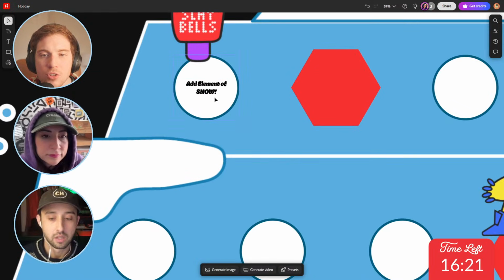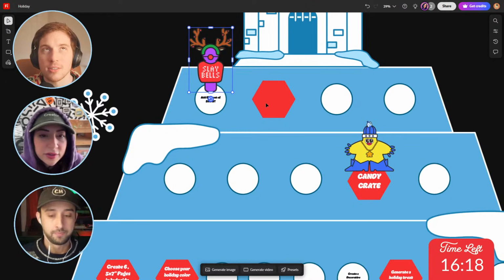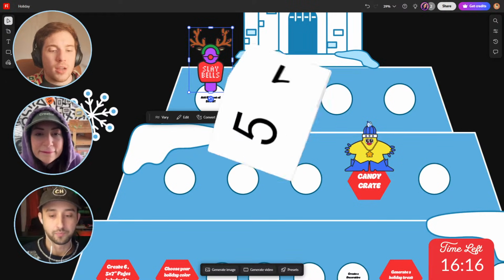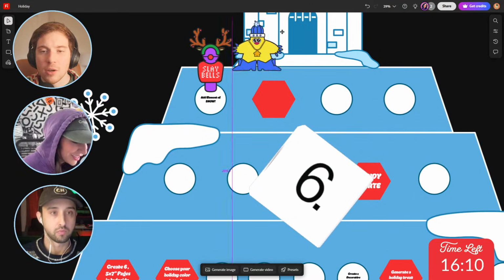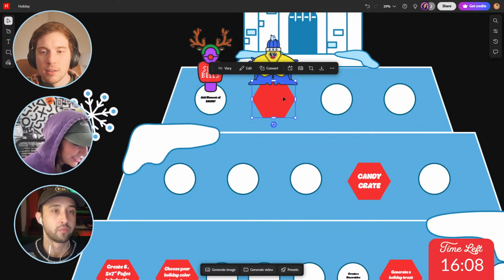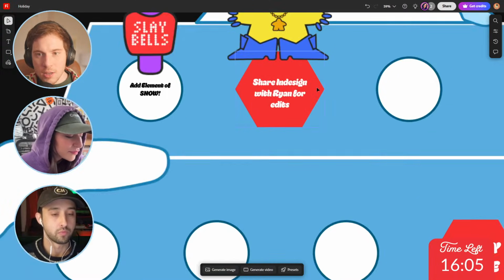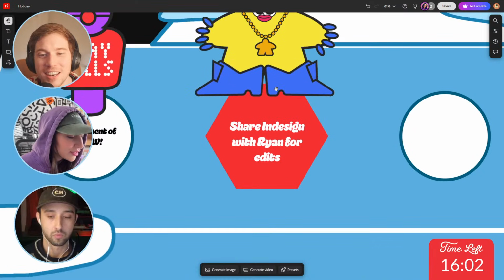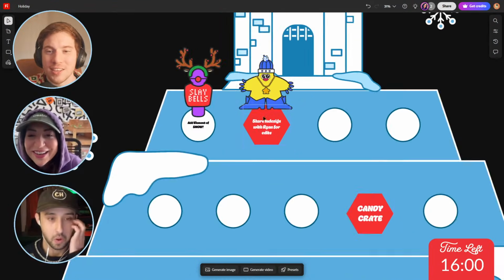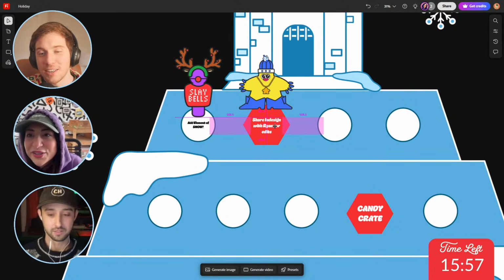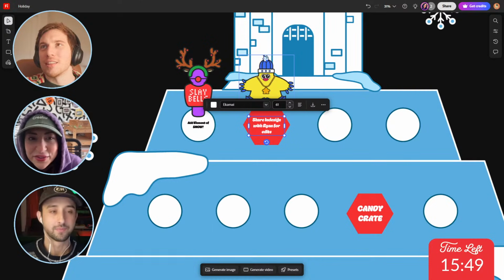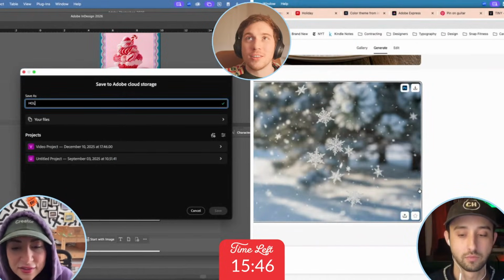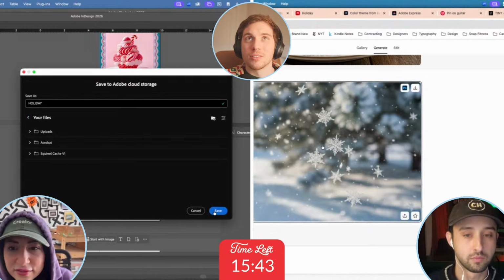Add an element of snow into your piece. And then we're going to roll for Jess. She got a 6. Girl needs to slow down. All right, so she's going to go all the way up here to this stop sign, and you're going to share InDesign with Ryan for some edits, which is wild. I didn't realize this was one of the ones we had. So I guess just Slack it to me for really quick editing. And you can do that with the export.